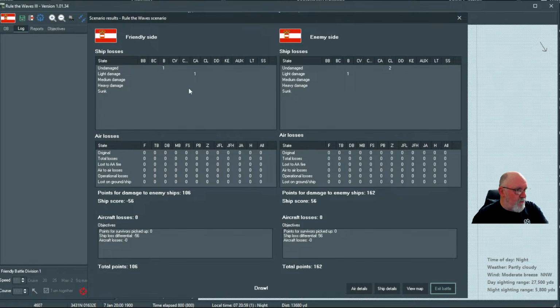This is the Butcher's Bill. So the battleship was undamaged, and we had light damage on the armoured cruiser. We did do light damage to the battleship and the two light cruisers that they had. So the armoured cruiser took some light damage, but the light cruisers were undamaged. So hardly anything really happened in there. They end up having a little bit more with the scores, just with the damage that was done. So we'll just go and exit the battle.